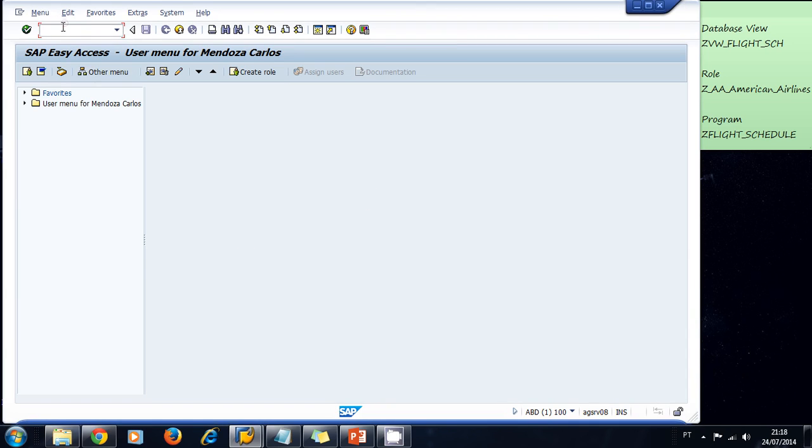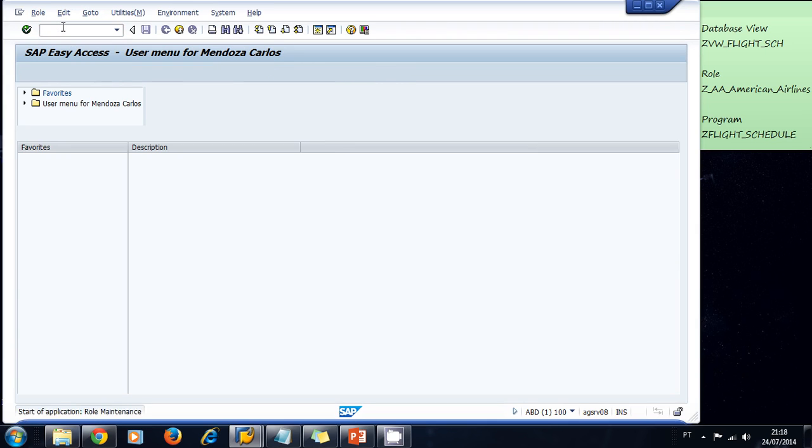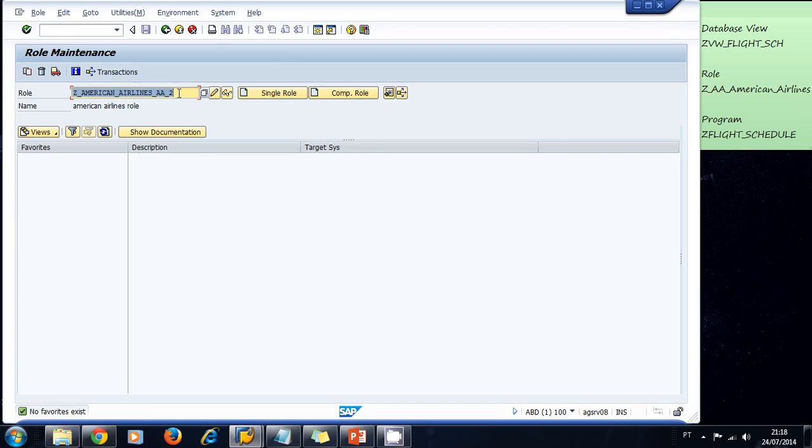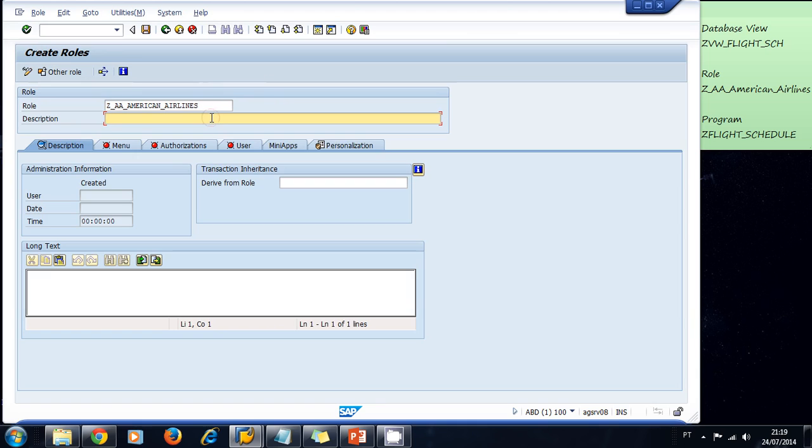To create a role, we navigate to transaction PFCG, enter, and then we write the name of our role. In this case, CAA_American_Airlines, enter. And then we click on create single role. We write a description for this role. This is going to be the AA American Airlines role.